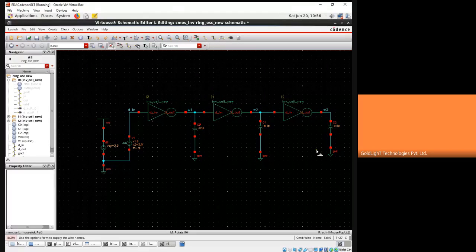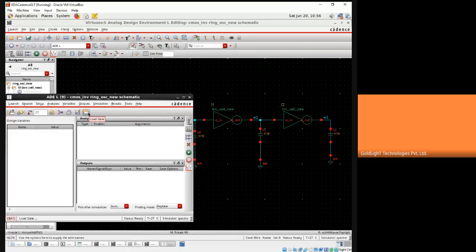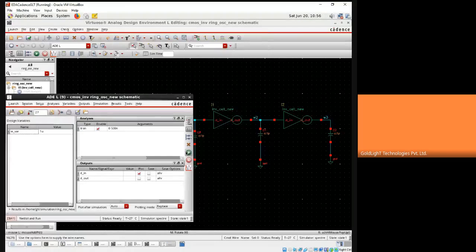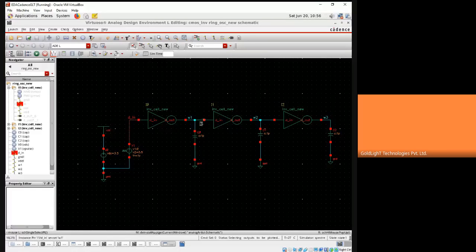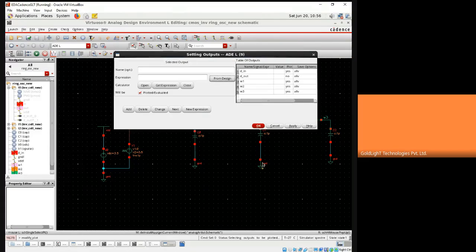Okay, now we can simply simulate this, to check whether it is working fine or not. Okay, now I am going to simulate this, selecting the previously stored states, and here from design I am selecting these variables W1, W2 and W3. Okay, and giving okay.